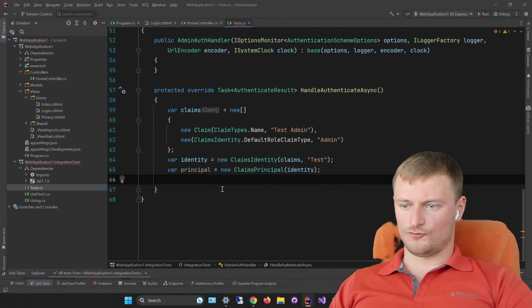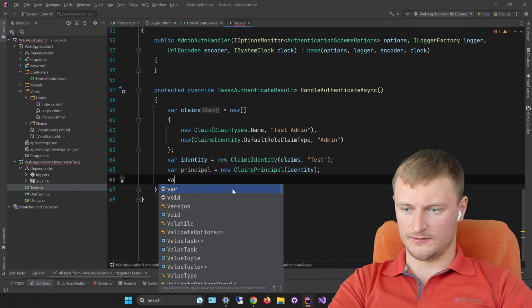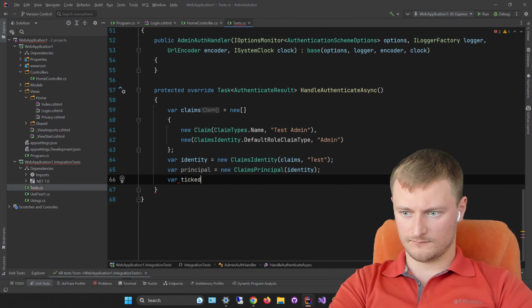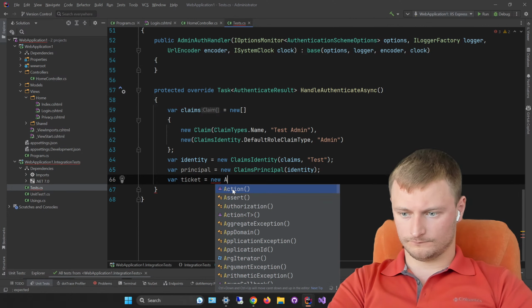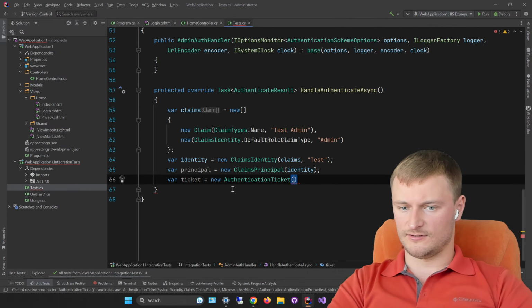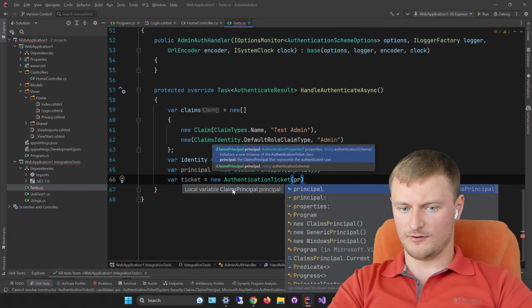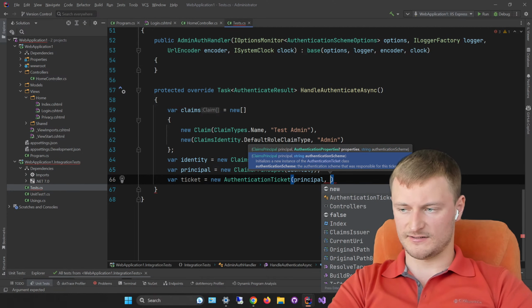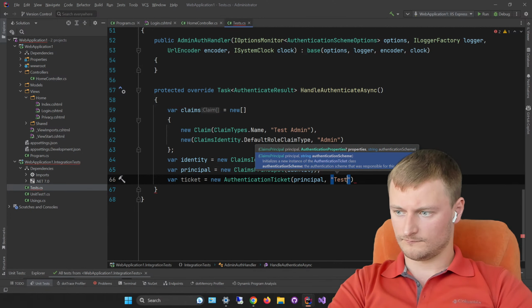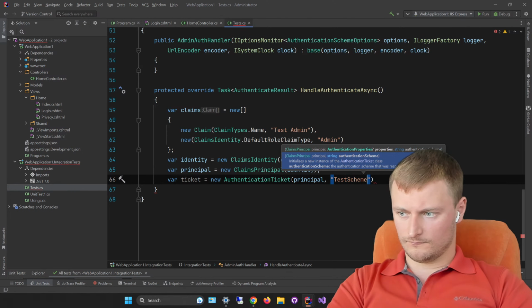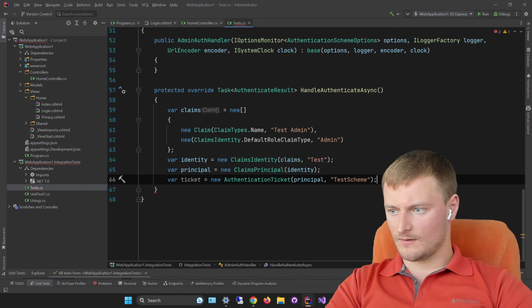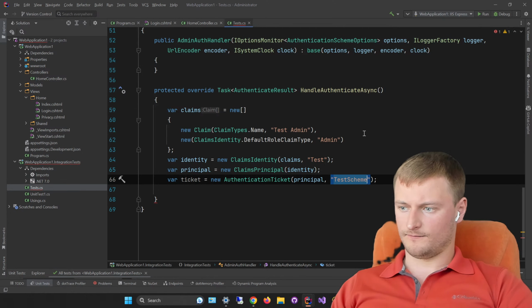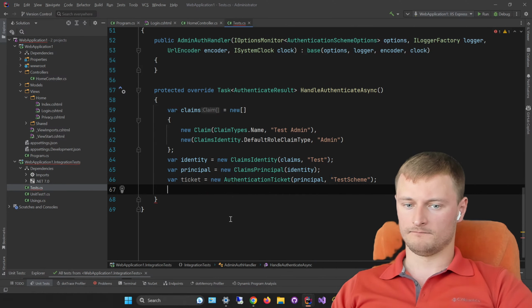Next, we need to create manually the authentication ticket for this scenario. So we need to do the ticket, and it will be a new AuthenticationTicket with that principal. And let's specify the authentication scheme as the test scheme. This way. While we are not working with the real authentication scheme, we can provide the scheme as the test one.